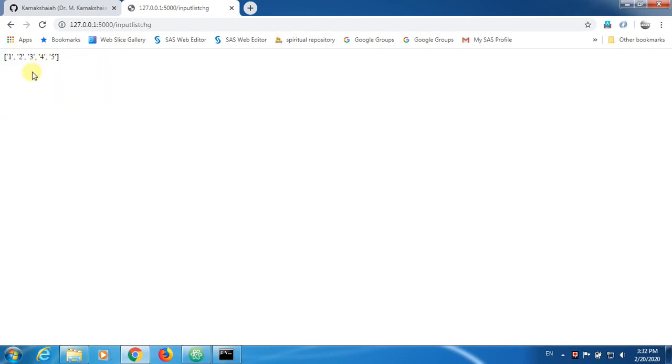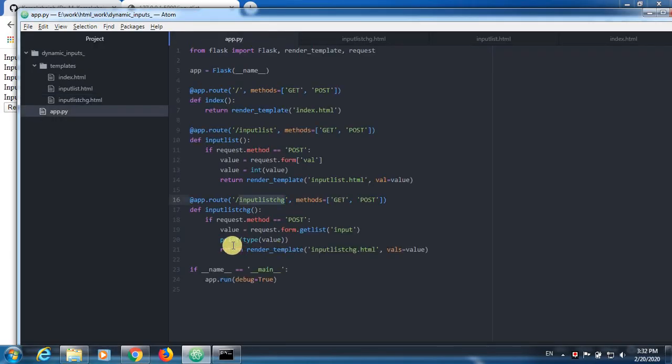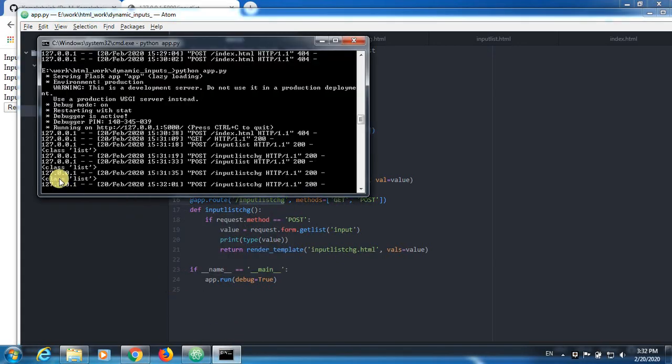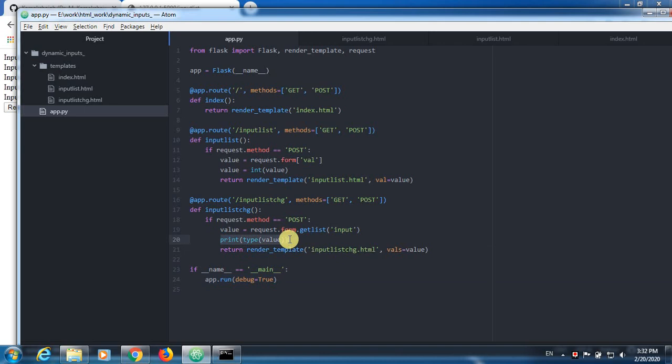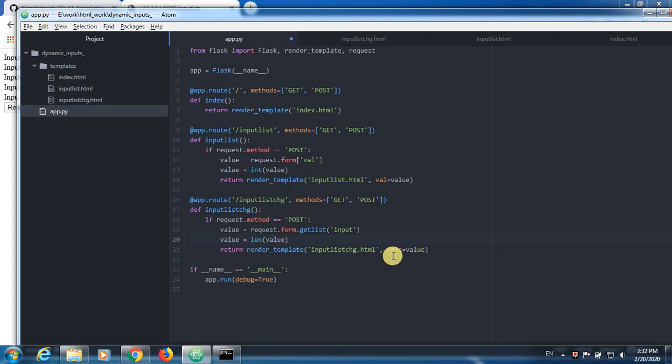Yes. Now what happens? I have to remove one of the inputs from the input list when I press remove. It is very simple. I think now I should be able to print the list. Yes, correct. Now I'm just going to create the length of the list. This value is a list, as I've shown you here. Now we are going to find the length of the value and decrease that length by 1. Value minus 1. You see?